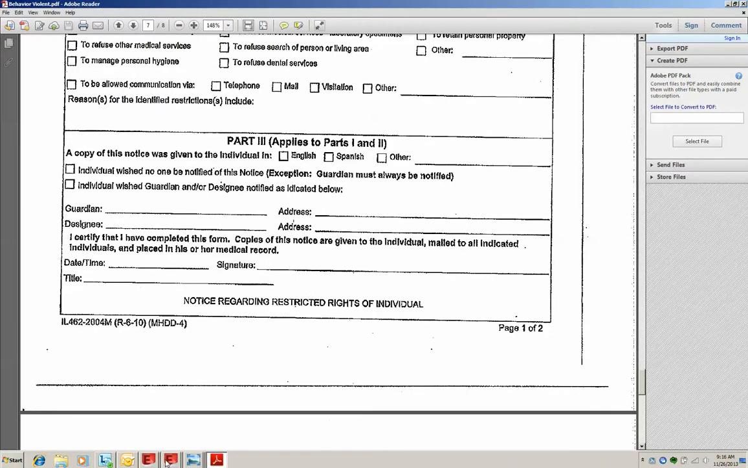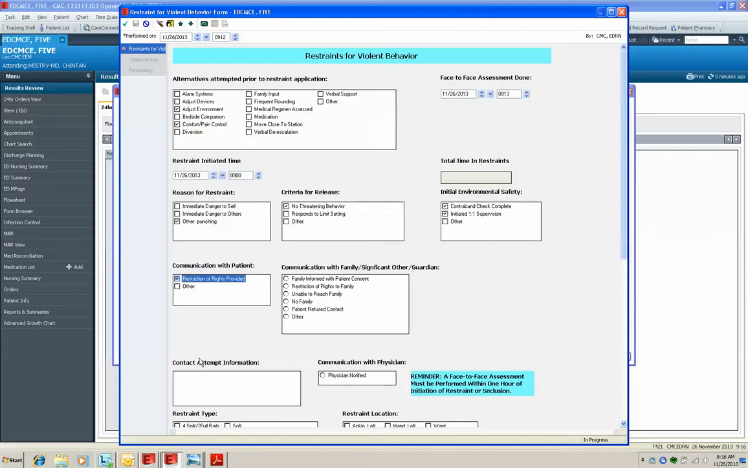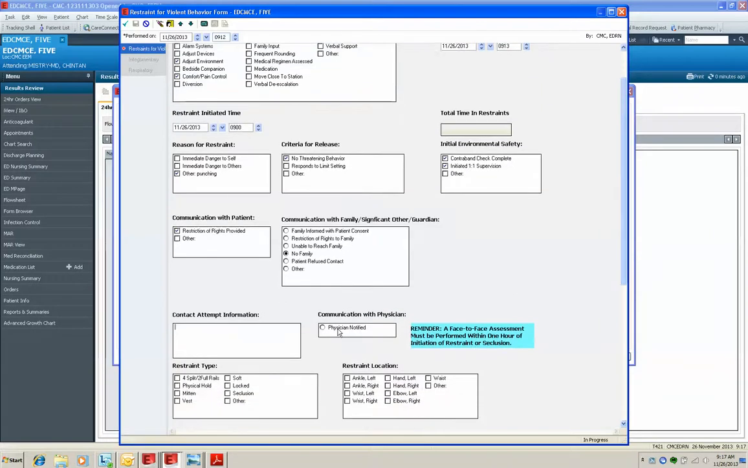All right. So the next part we're going to go over here is communication with family or significant guardian. If there is no family, you can pick no. Okay, so it's just kind of whatever's there. Here's any information that you can contact family. You can type it in here. It's free text.